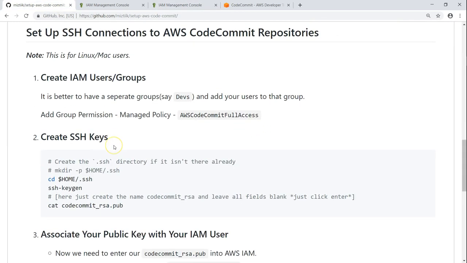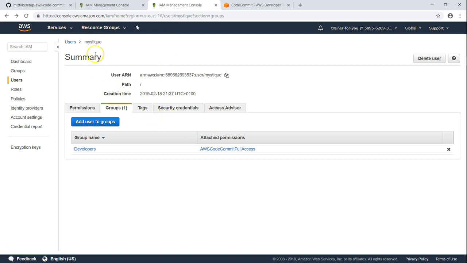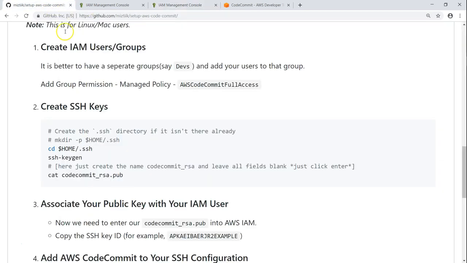The next step is creating a public key for this user and uploading that public key to your IAM user. For example, if I come to my Mystique user here under security credentials, you can see there is an option to upload an SSH public key. That is what we are going to do. We are going to log into the developer's machine, create a public key and upload it. The instructions to do that are here, and we are going to execute the same.